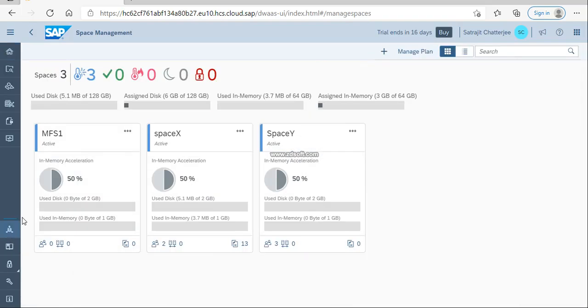If I click on these space builders, you will get these three spaces. There are three spaces showing. They use 5.1 MB out of 128 GB; the assigned disk is 6 GB out of 128 GB. The system has given us 128 GB, and I am creating three spaces at 2 GB each, so altogether 6 GB. You can understand, right? In memory, 3.7 MB of data is used out of 64 GB, and the assigned memory is 3 GB out of 64 GB. So we have 128 GB of disk space and 64 GB of memory.